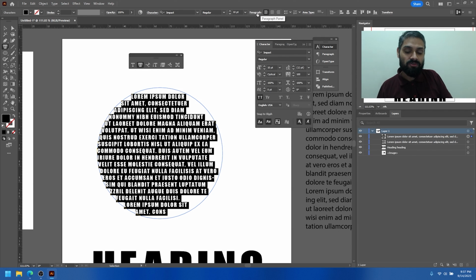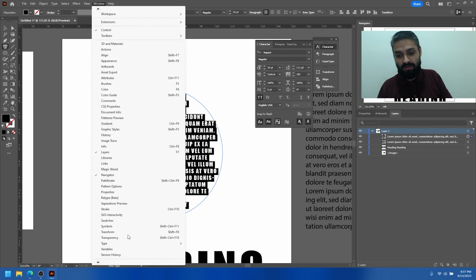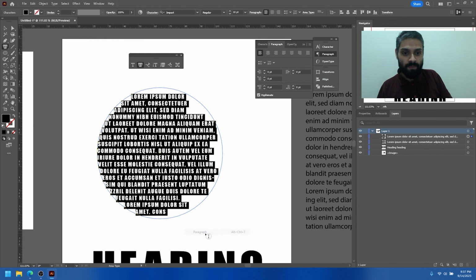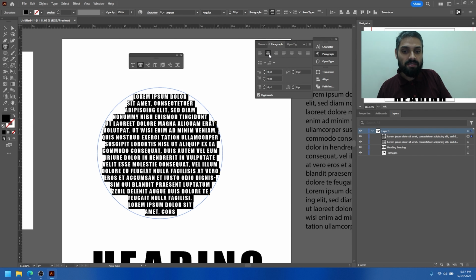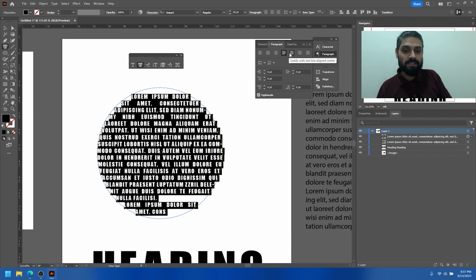Now for the Paragraph panel, this is already open here. If not, you can get it from Windows, Type, and Paragraph. And we can change our orientation. So I will select this one or this one, anything. I will select this one, or maybe this.